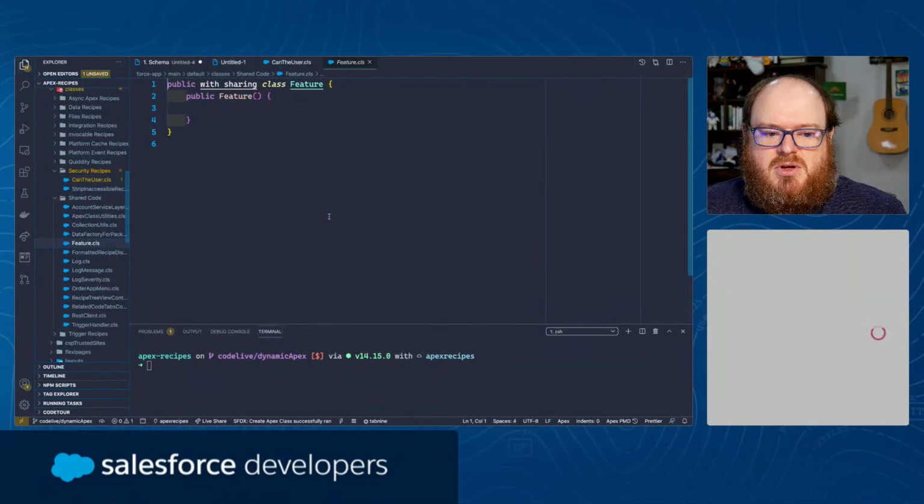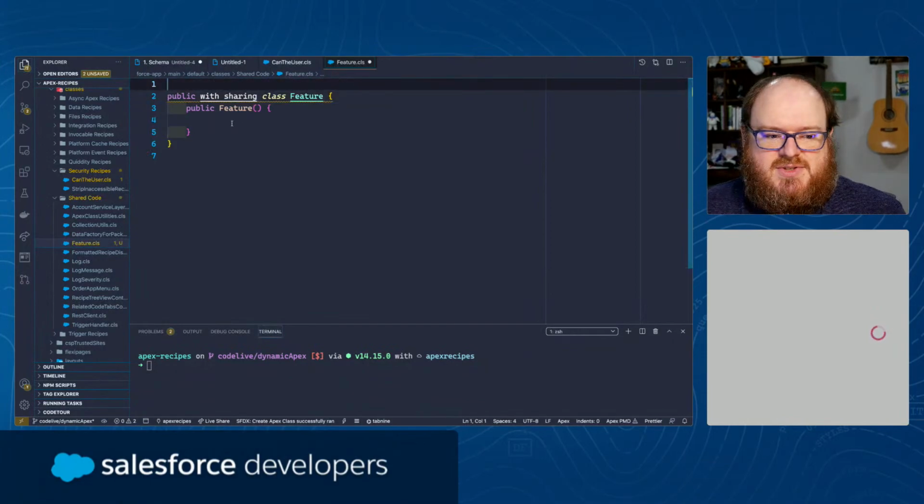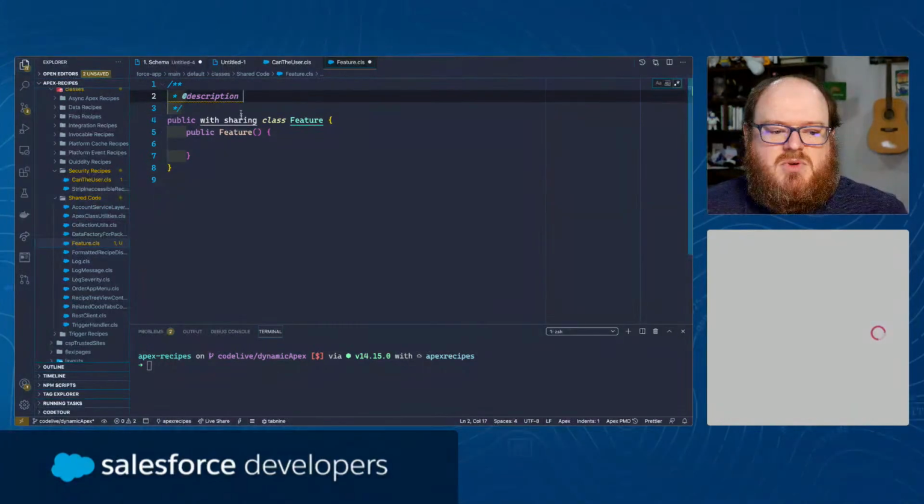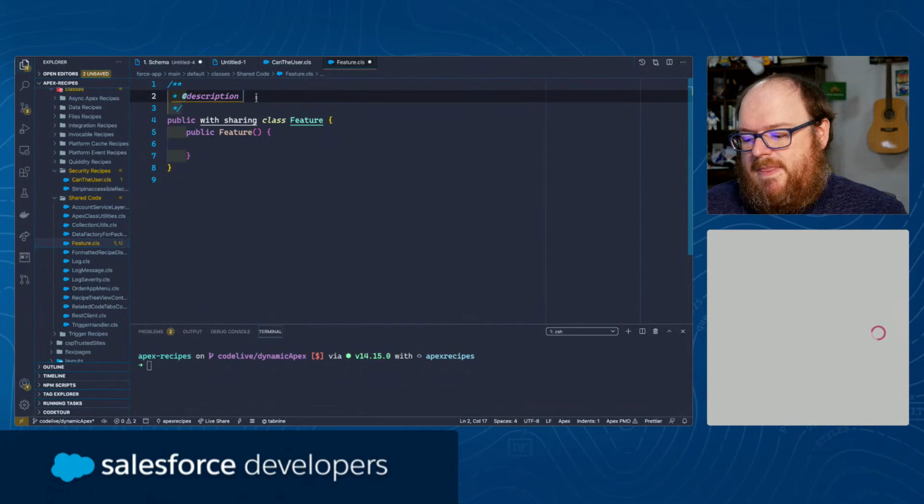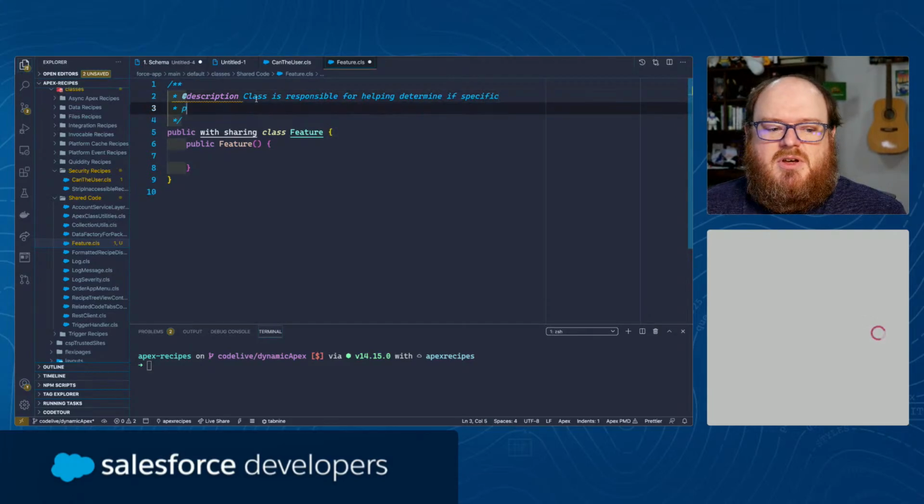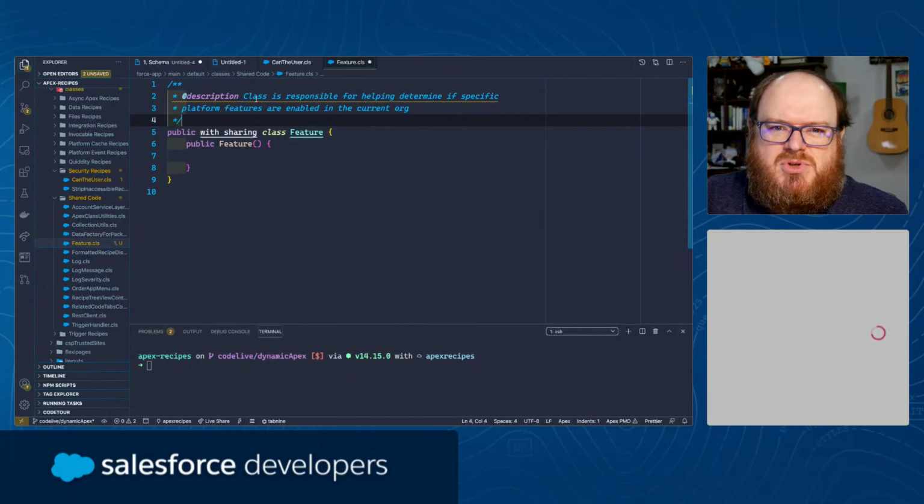All right, so with this here, I'm going to give us a nice little doc block, and we'll get rid of these two. We don't document those. That's in Git. And then for our description, we're going to put in: the class is responsible for helping determine if specific platform features are enabled in the current org. Okay, that's what I want to accomplish with this.